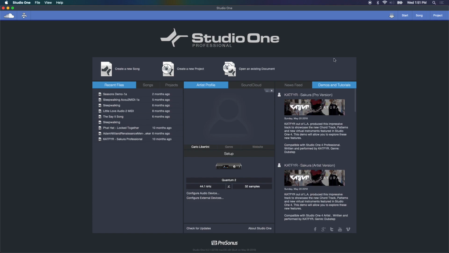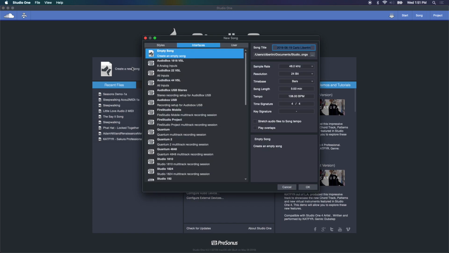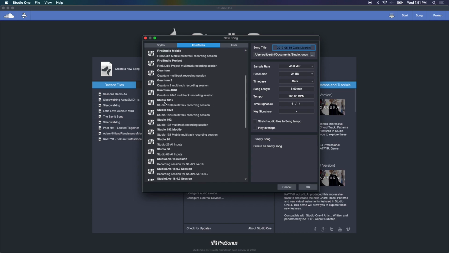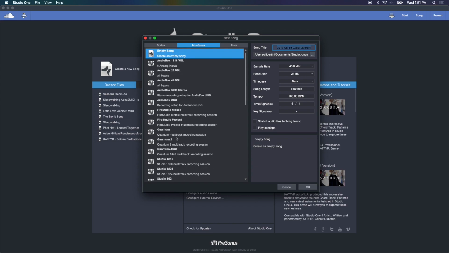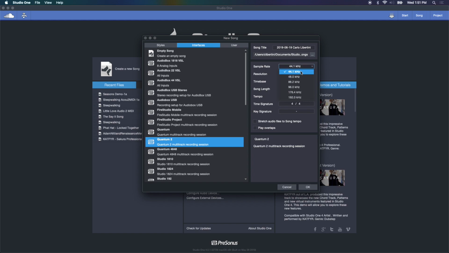All right, but what we want to do here is, let's say, start a new song. Let me select this, and now we're greeted with the new song page. Now, because we're using a Quantum 2, you'll see that here we have listed some hardware, all this amazing hardware that Presonus develops. And there's actually a preset for the Quantum 2, which is what we're using. If I select it, you'll see here that it's giving us a suggested sample rate of 44.1, but we can change that. Remember, this is corresponding to everything that's capable with the Quantum 2.